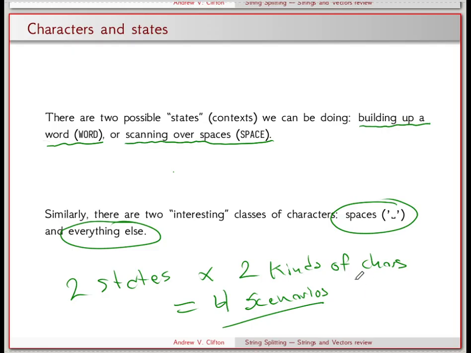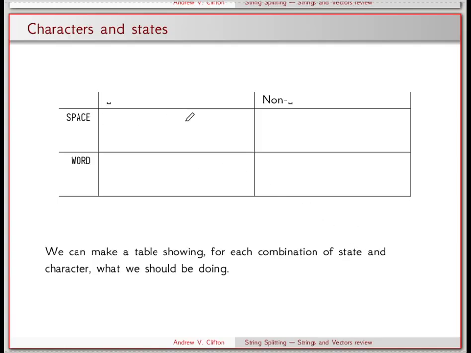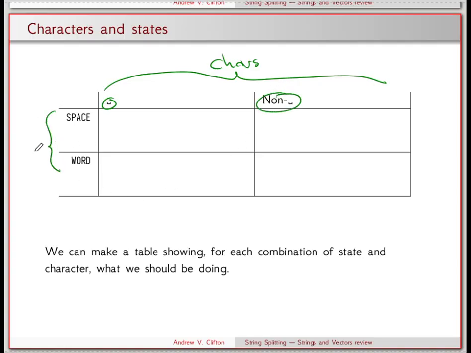So we can make a little table here that shows each of those four situations and think about what we need to do in each one of those situations. So this is that table here. Across the top, we have our characters, or kinds of characters. So we have spaces and we have everything else. And then over here on this side, we have our states. We're either looking at a space or we're building up a word. And then we're just going to fill in this table from top left to bottom right.